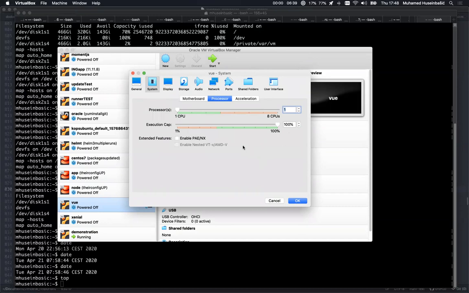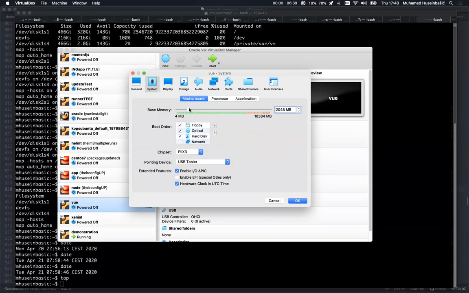So check how many CPUs you have, max this out as much as you can. So here I can do 4. Even two will be better than one, because you're going to run a desktop machine. If you're going to do that, then it will take up a lot of resources, and also RAM. So yeah, just basically put it as much as possible.